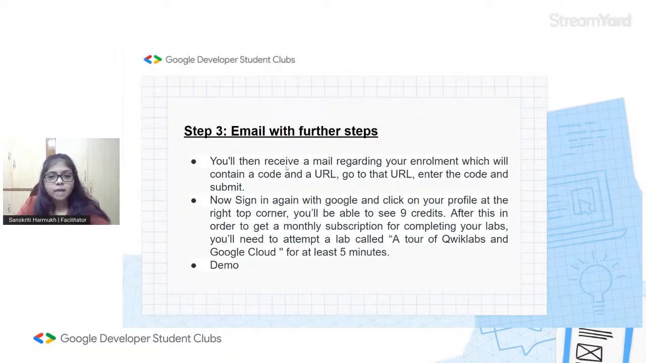Star mark those emails if you get them, and the email will contain further steps with which you can proceed with the challenge. After receiving your mail, you'll get a URL and a code that will be mentioned in your email. You'll go to that URL and copy paste that code. You'll be achieving 9 credits on your profile. I showed you that the profile had 0 credits back then. After registering, visiting that particular URL and pasting that code, you'll be achieving around 9 credits to go with the lab.